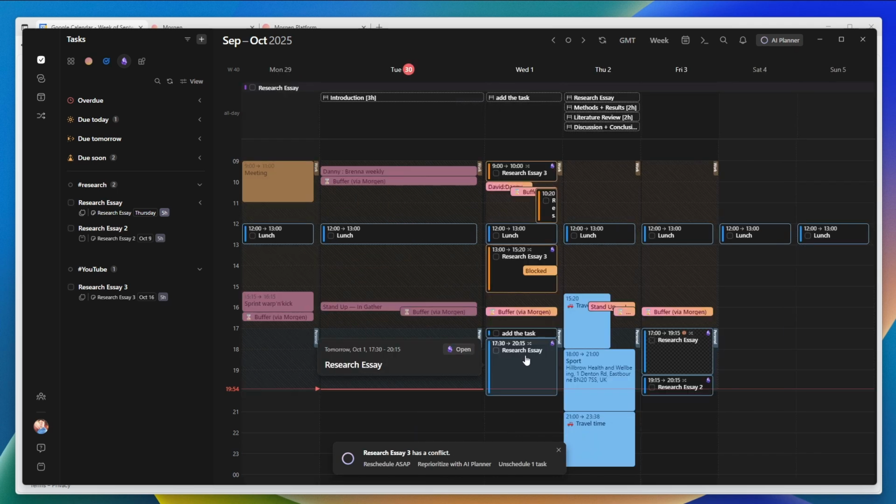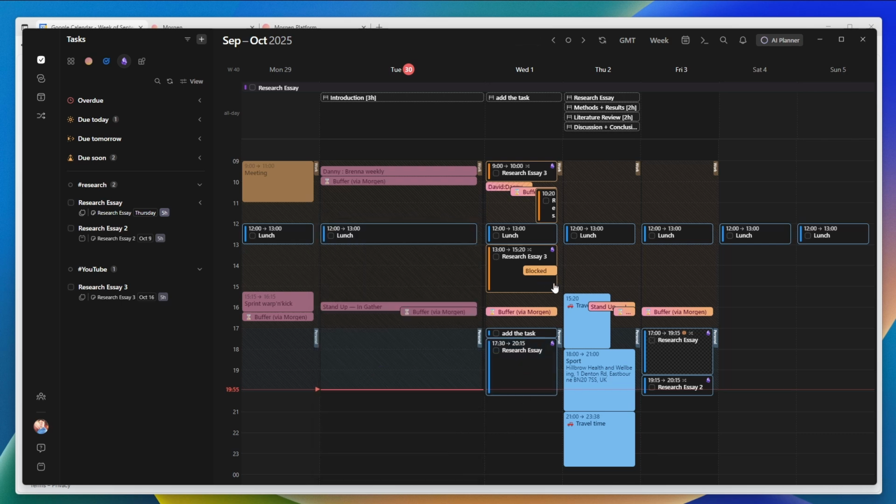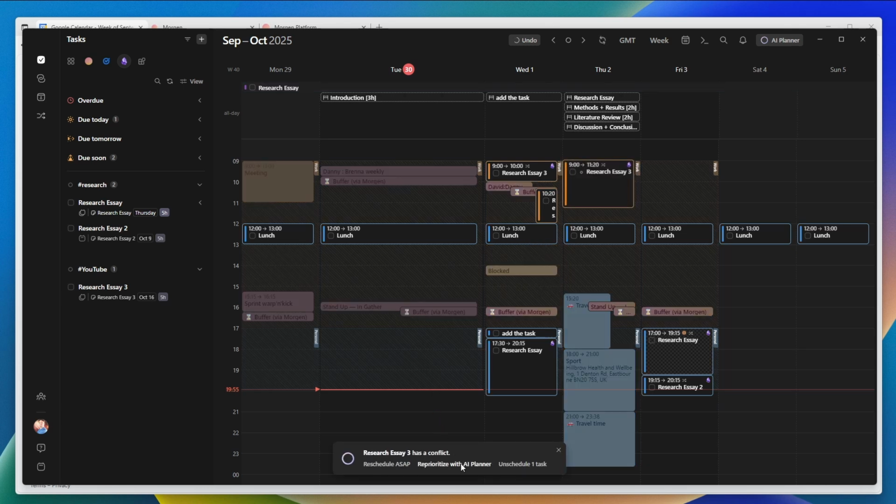If, however, I decide I definitely want to do this research essay right here, I can right click and make it not flexible. So this means the AI planner is not going to move it. If I double click, you can see it's now not flexible. I can change it there. And so if I recreate that conflict and we get the suggestion pop up, reprioritize the AI planner, it's now going to throw it to tomorrow because it can't move anything later on in the day, giving me, the human, more control, which I love.